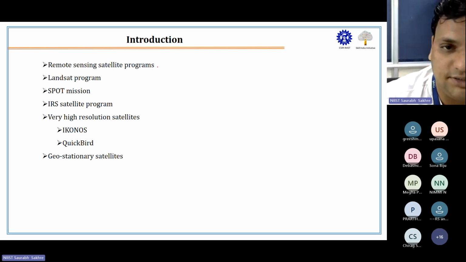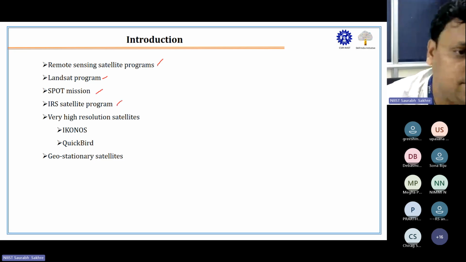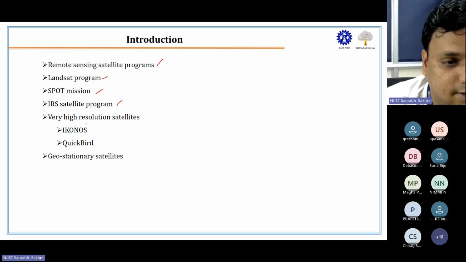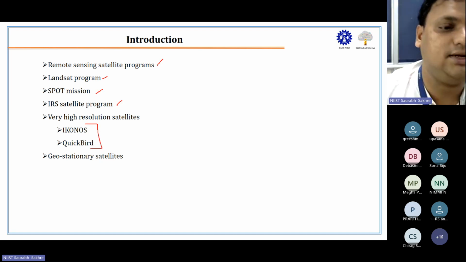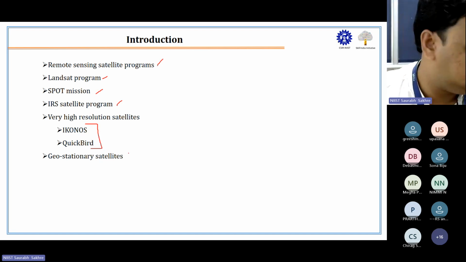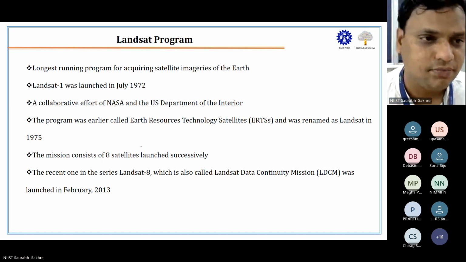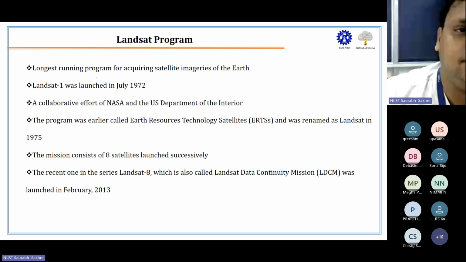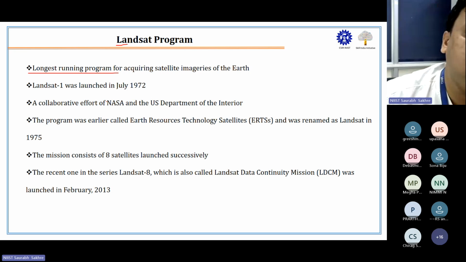So we have remote sensing satellite programs of India itself, then the Landsat program by USA, the Spot mission, our very own IRS satellite program, and then there are very high resolution satellites like Ikonos, QuickBird, and geostationary satellites. If we start with the Landsat program, it is the longest running program by now, and it was first launched in 1972.